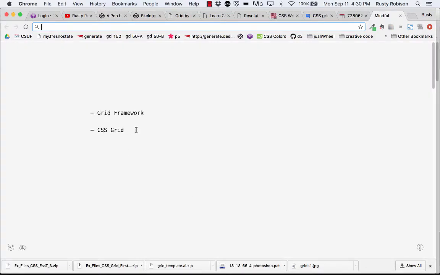CSS grids with an S is not the same thing as a grid framework. In the last video, we created our own framework out of the properties we already know. We made our own classes, or in the end, we found a nice style sheet that did all that for us. And this is a great way to work. A lot of people have been using it for quite some time, including yours truly.